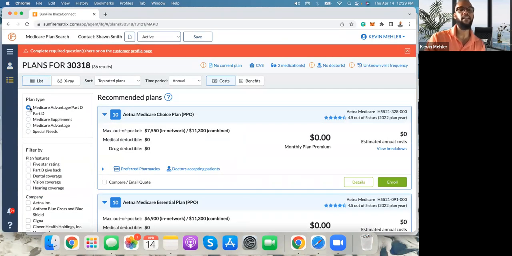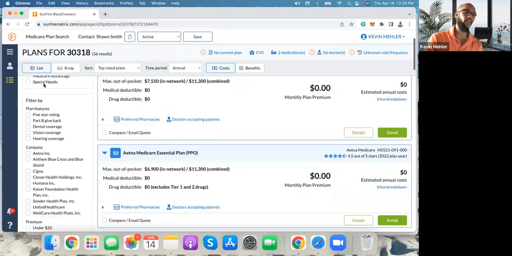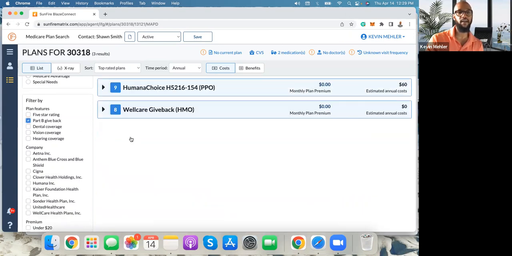Now, if the client has just Medicare, right? Medicare Advantage plan, then we're here. Just a prescription drug plan, we're here. Just a Medicare Advantage plan without drugs, here. Special needs plans for dual, chronic and dual plans, right here, okay? On the left-hand side, you can filter the plans if you like. The only filter option that I use is the Part B give back option.